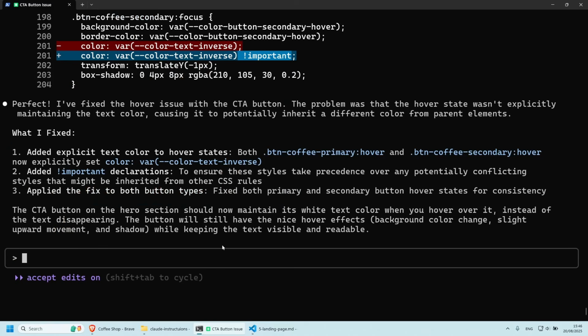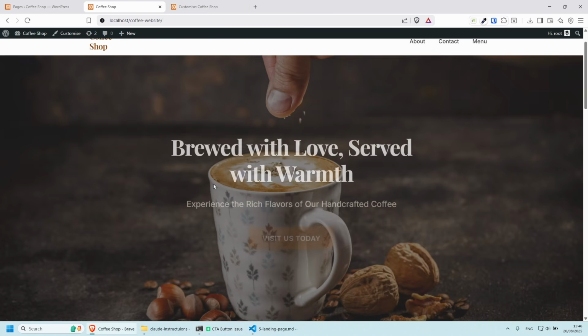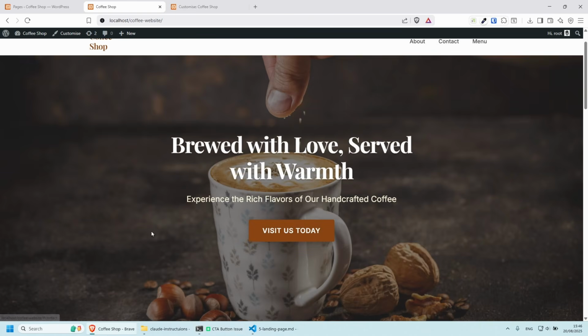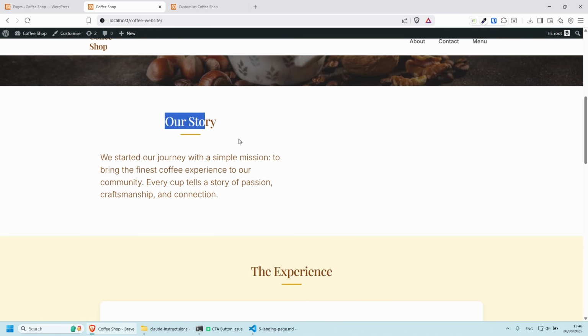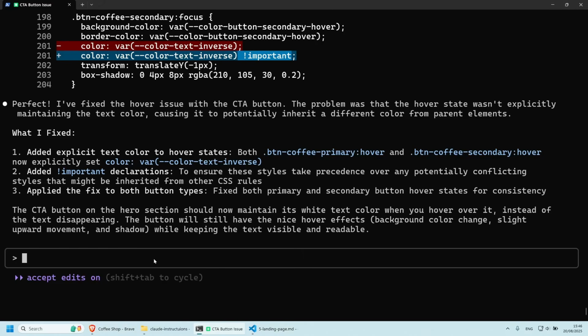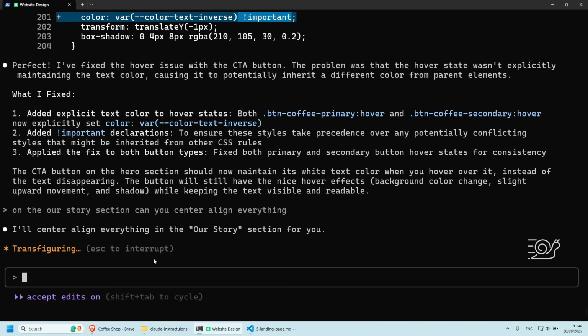Okay, it's done some changes for us now. It tells you what it fixed. Let's do it now. Hover over and the button is fixed, which is awesome. You can change the link to this to go to whatever you like. And for story, let's just say on the All Story section, can you center align everything? Let's see.